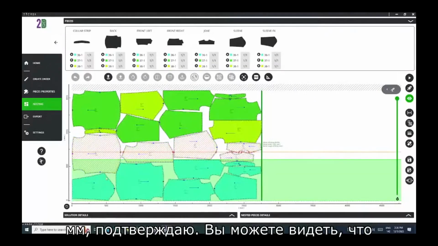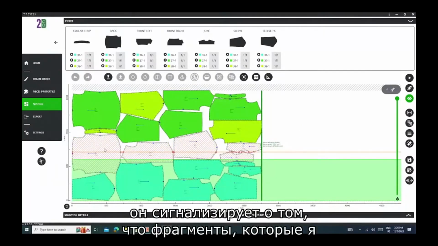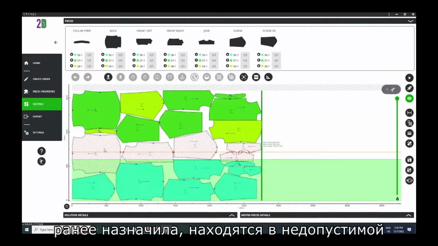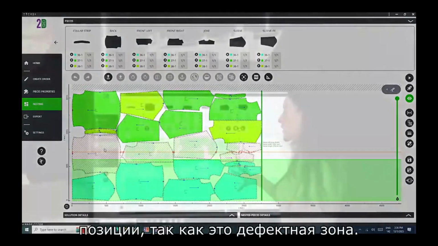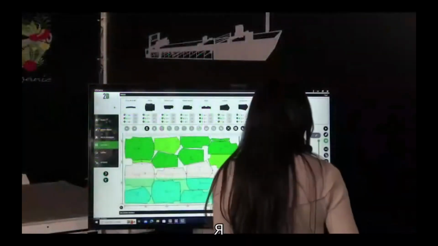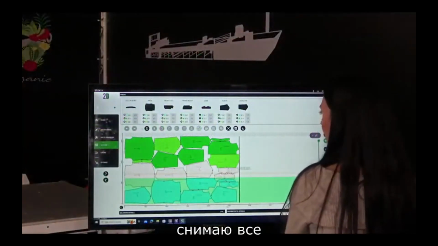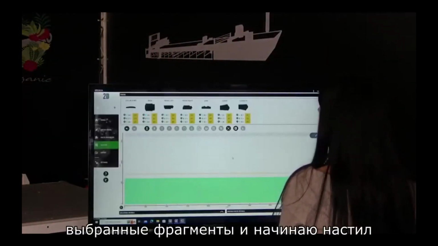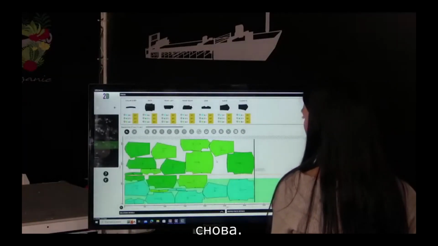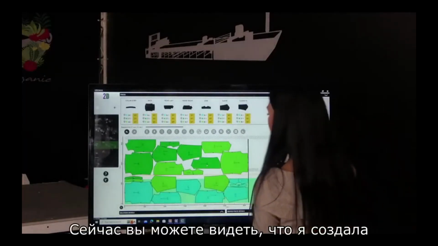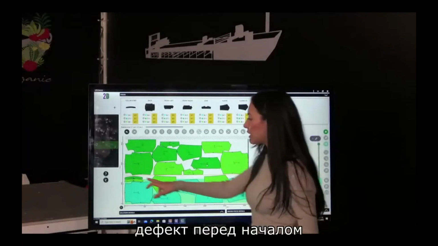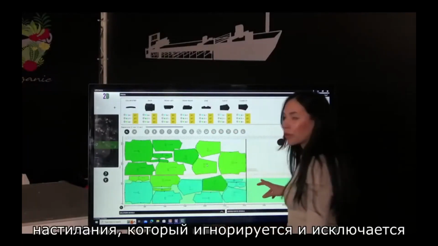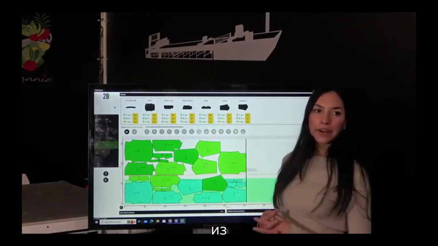Confirm. And you can see right away it signals that the pieces that I previously placed are in an invalid position because this is a defected area. So what I'm going to do is pick up all my pieces and then start the nesting again. You can see now that I've created the defect before starting the nesting, it is being ignored and excluded from the area.